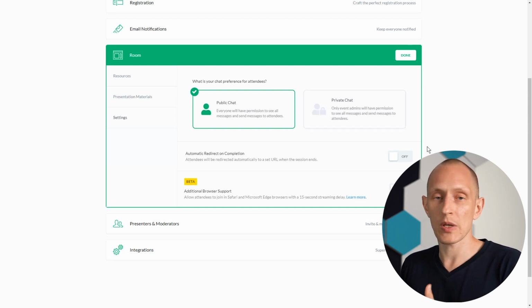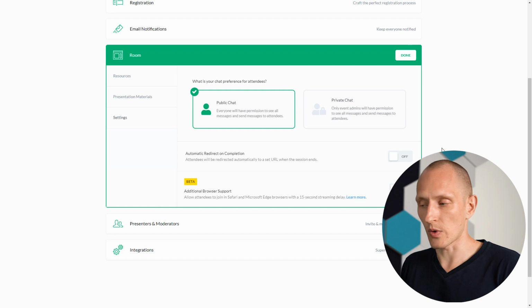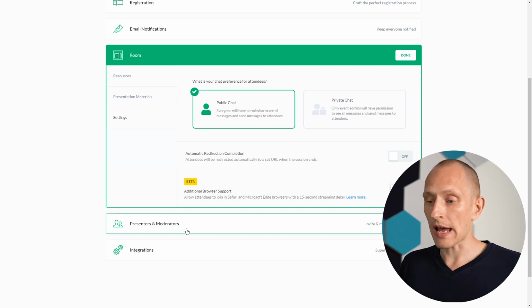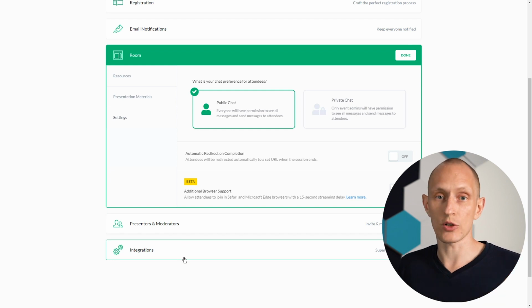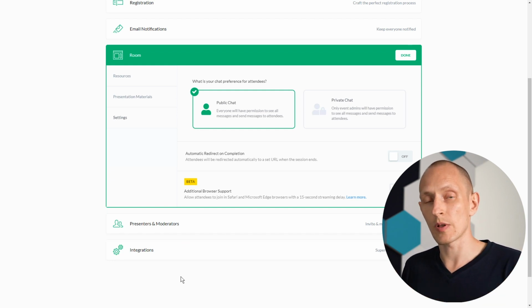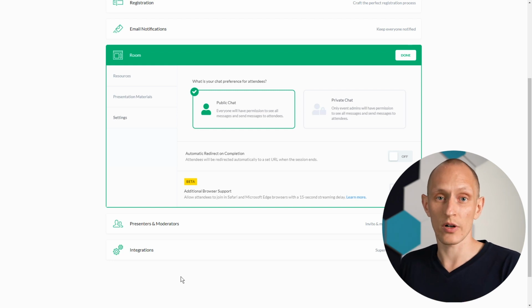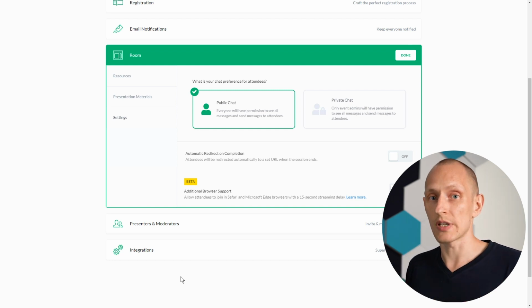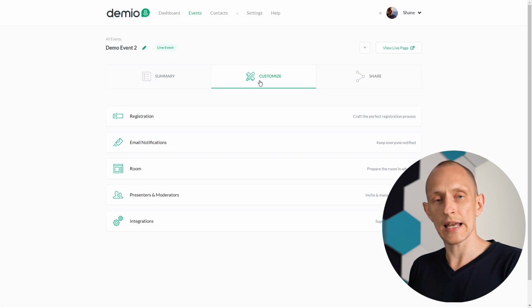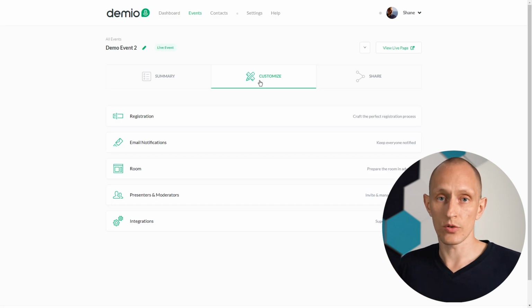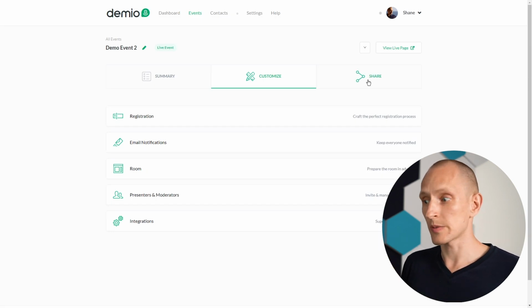You can also redirect people to a page you want after the webinar ends. Then you can add other presenters and moderators, which is good. And you can also have integrations. They integrate with several email marketing tools, and there's also a Zapier integration, so you can make this work with whatever else you use in your marketing stack. So with the basic settings done, we are ready to look at the webinar room and webinar experience itself.